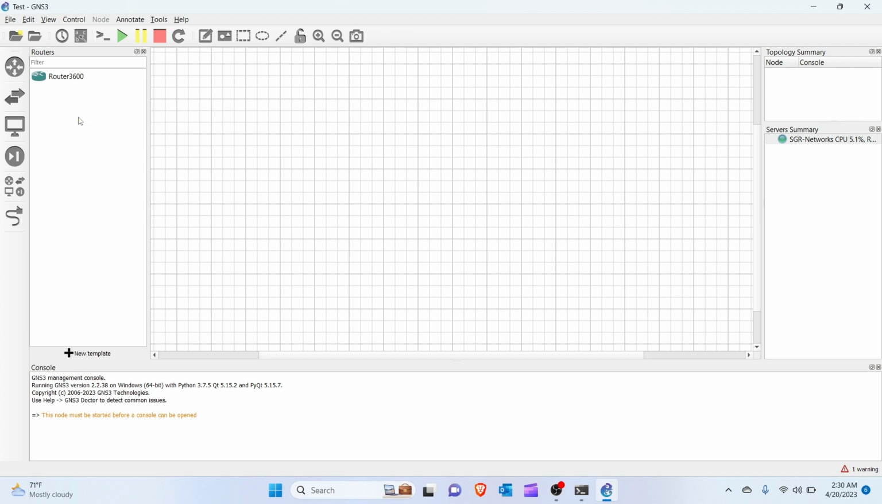In another video I will tell you how to add images in GNS3 and how to install them. Okay, today I will tell you how to use GNS3 images, right? First we need to take a router, double click on it and drag and drop. Here the node summary will show, right?